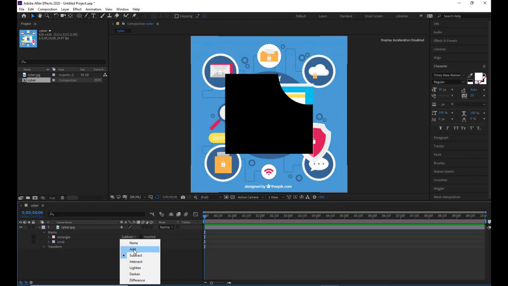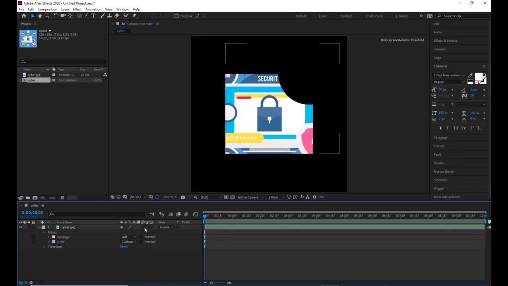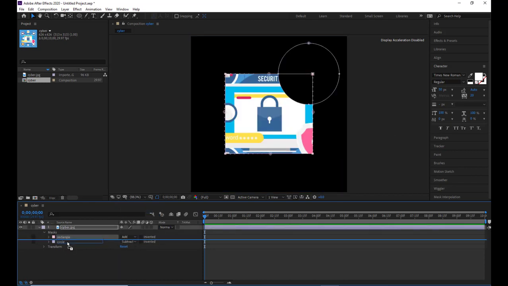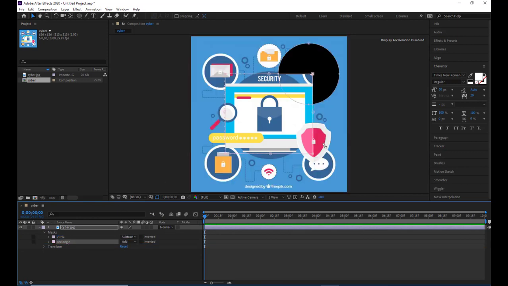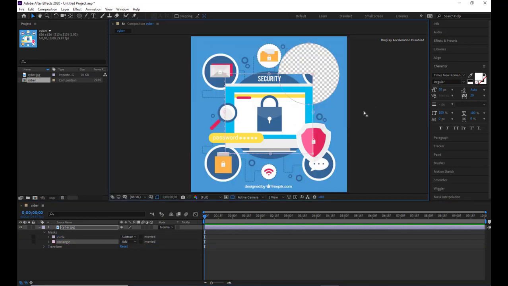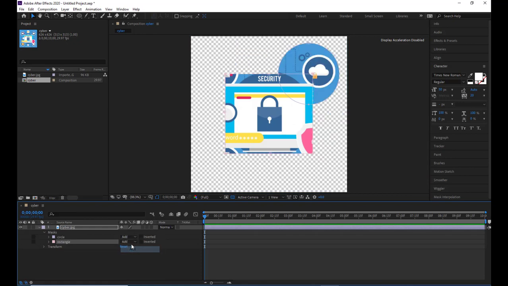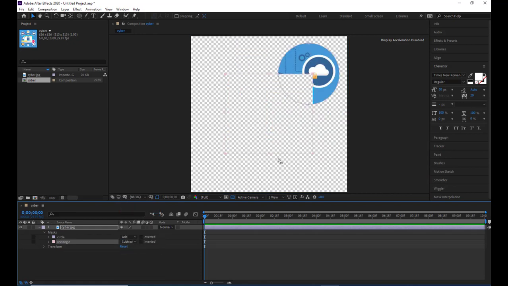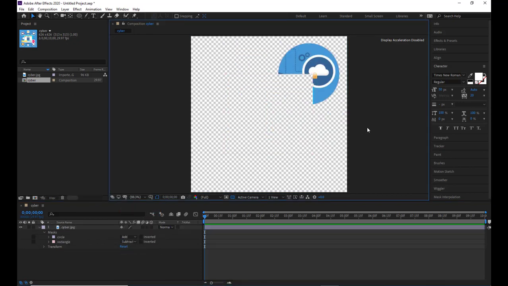I'm gonna just make this subtract, and remember the order of the masks makes a difference. You see here, it is gonna make a difference if you change their order. Again, you need to play around with them and practice. As we always say, practice makes perfect. As much as you practice, your skill is gonna improve, if you are practicing the correct way.